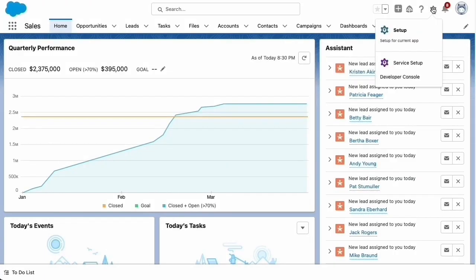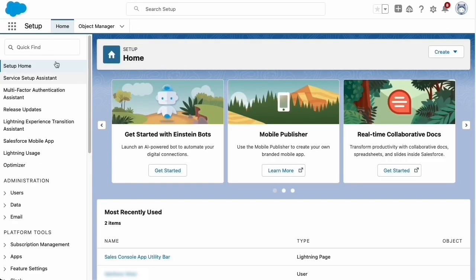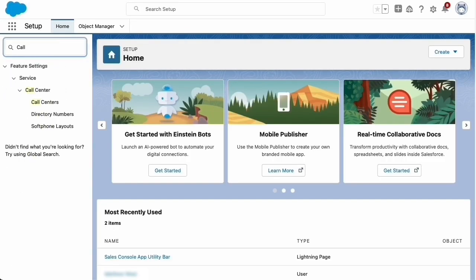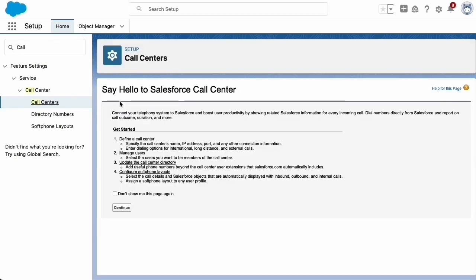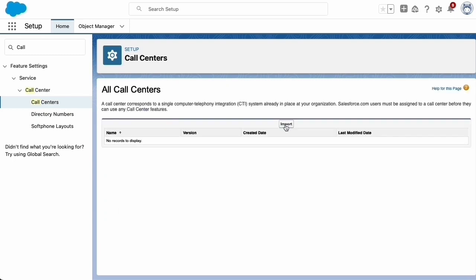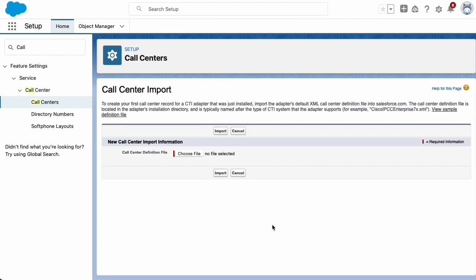In Salesforce, open Setup. Use Quick Find to search for call centers. Click Call Centers in the left navigation. In the Setup Call Centers window, click Continue. In the All Call Centers window, click Import. In the Call Center Import window, click Choose File. Select the call center definition file that you created, then click Import.